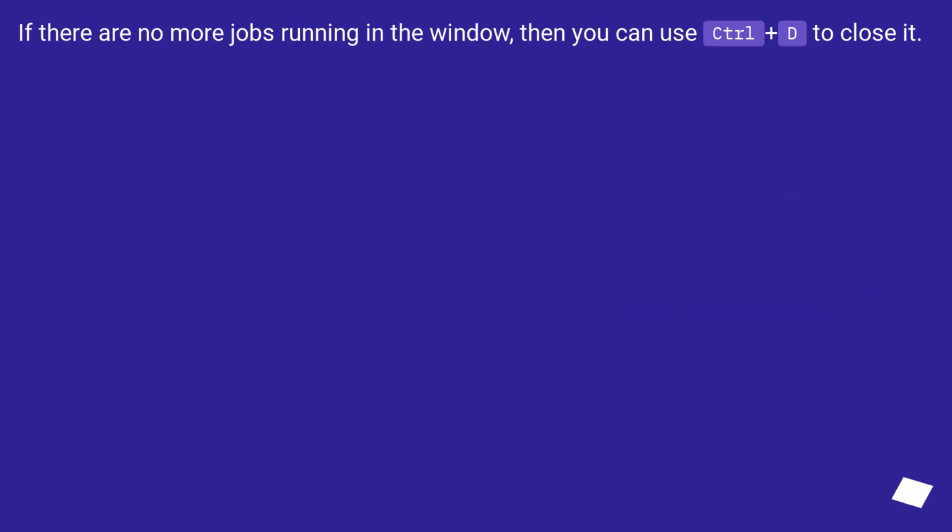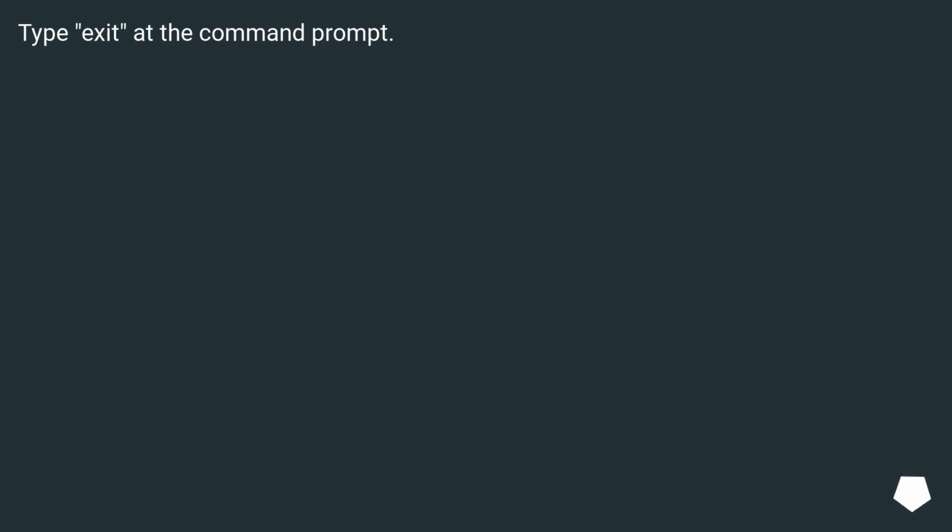If there are no more jobs running in the window, then you can use Control plus D to close it. Type exit at the command prompt.